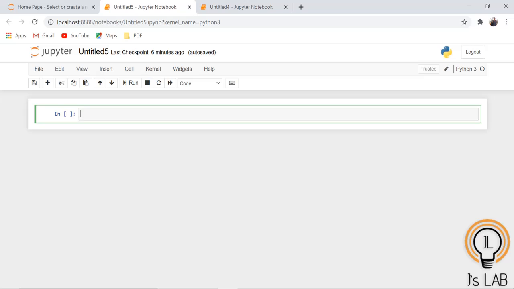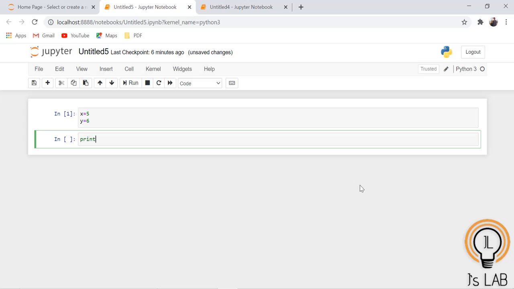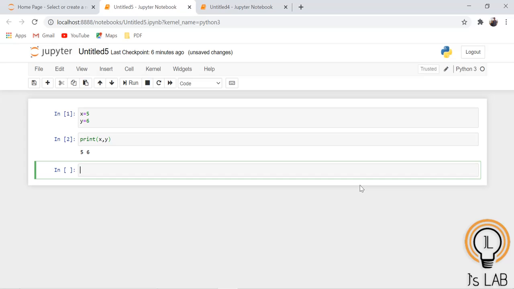In this video, we will see how to swap variables in Python using very simple code. Swapping variables means exchanging the values between two variables. For example, if you have x equal to 5 and y equal to 6, then if you print x comma y, x is allotted the number 5 and y is allotted the number 6. After swapping, the value of y will go to x and the value of x will go to y.